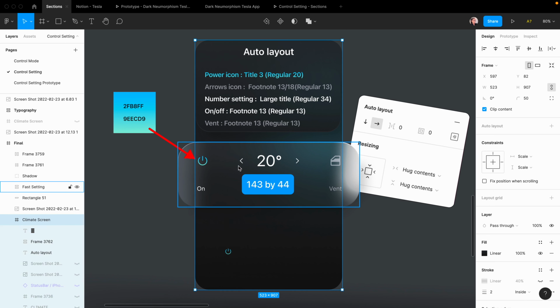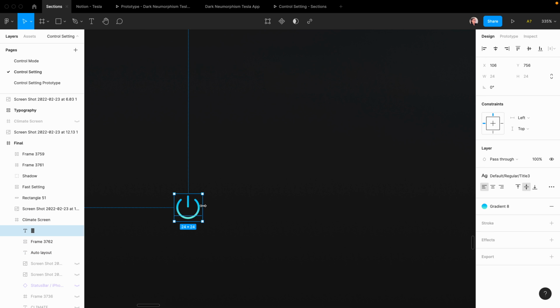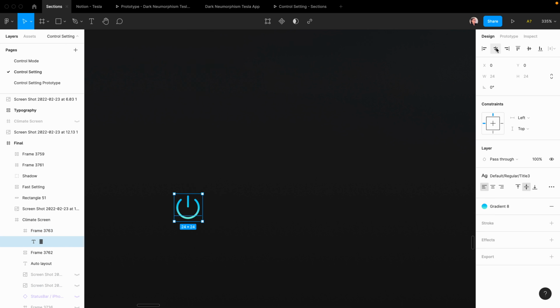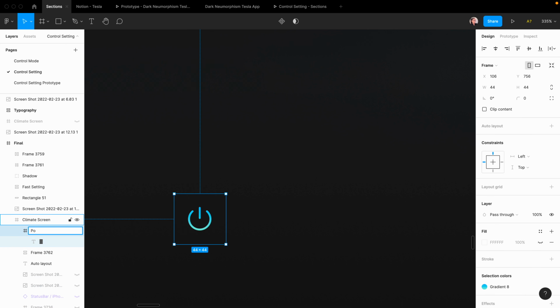Alright. Now we're going to go get the chevron symbol. But don't forget to add the frame first. So Option Command G. The frame is going to be 44 by 44 and center. I'm going to name this power.